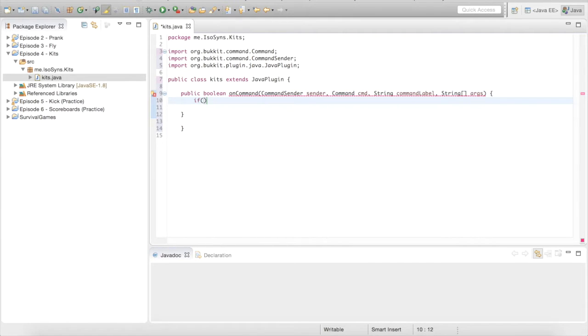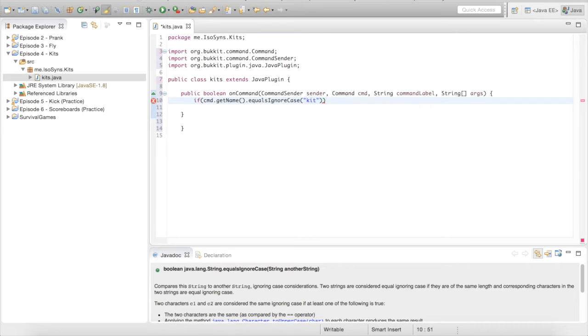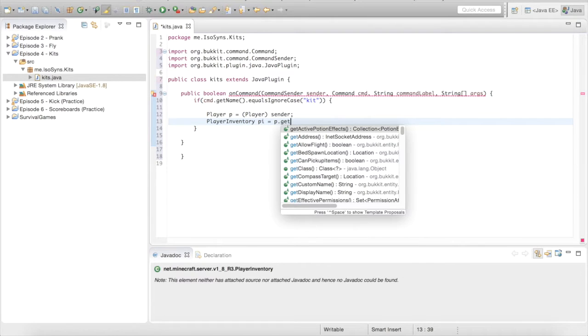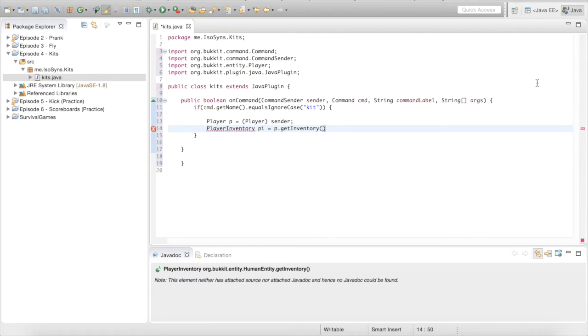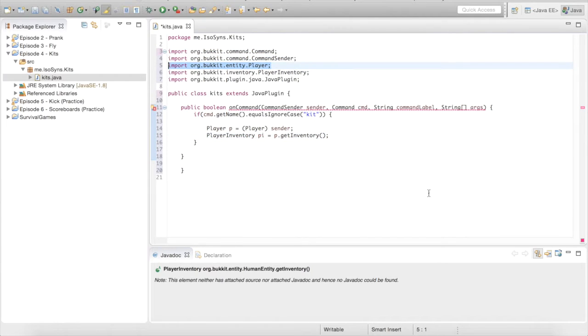Now we could just go if cmd.getName().equalsIgnoreCase, and let's name this one kits. Okay, we could just go ahead and press enter on that. And we could do Player p equals (Player) sender. Okay, now we could do PlayerInventory pi equals p.getInventory(). Now let's make sure that we have both PlayerInventory and Player imported. We've already got our Player imported, which is frankly amazing right there.